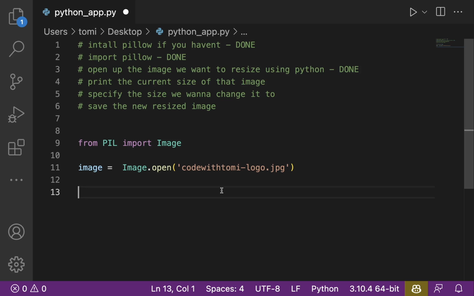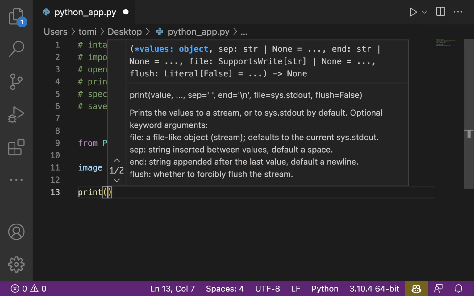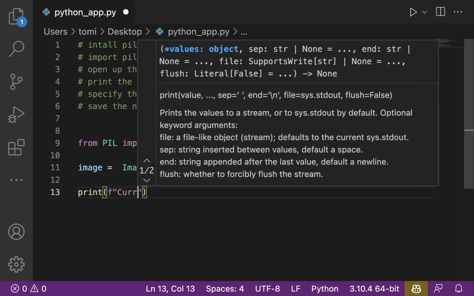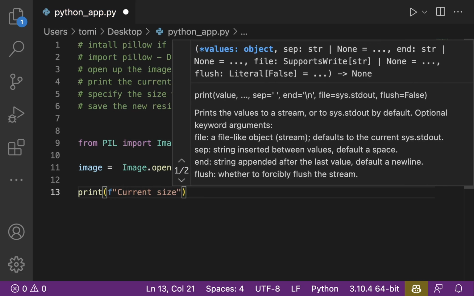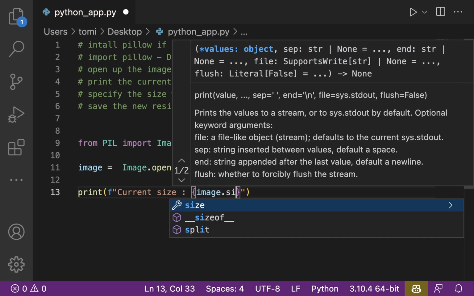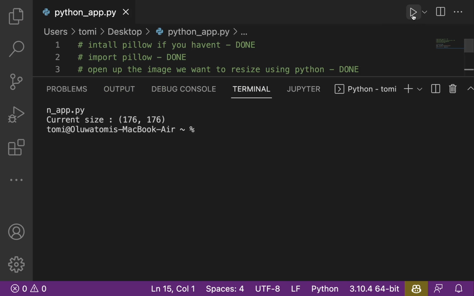The next thing we want to do is to print the current size of the image. To do this, we're just going to say print, and let's do something like an f-string: current size, the image size, which is image.size. That is just going to print the current size for us. Is that easy? We can actually test this, so let's run it and see.